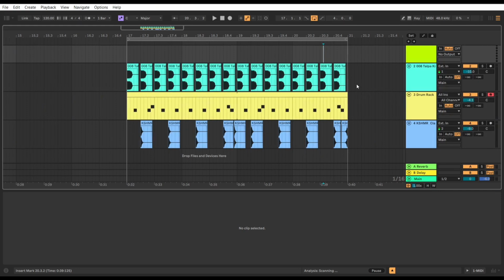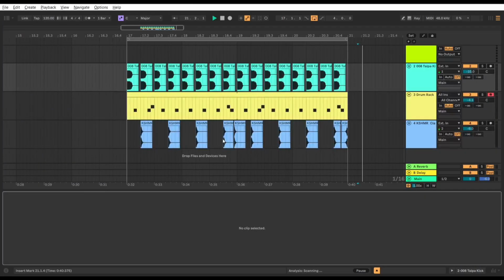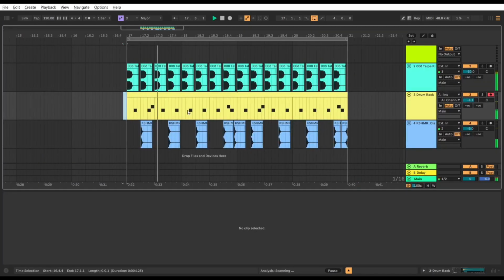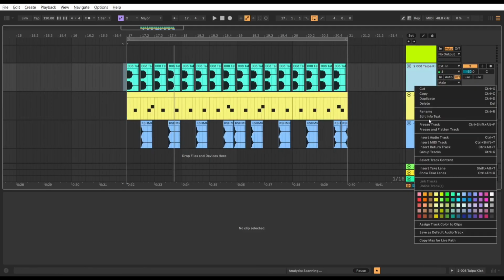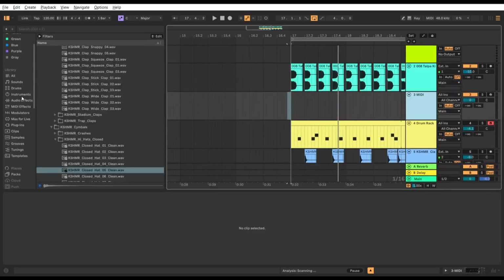So I've just made a basic drum groove here so that we can get started. And the first thing we'll start with is looking at a bass. This bass is going to be more typically a bass that you'd use for techno or progressive. So for this one, we're going to use Operator.